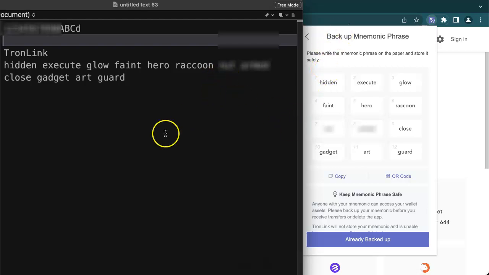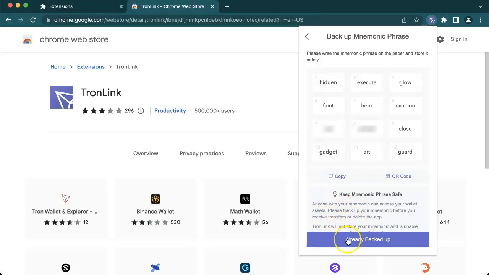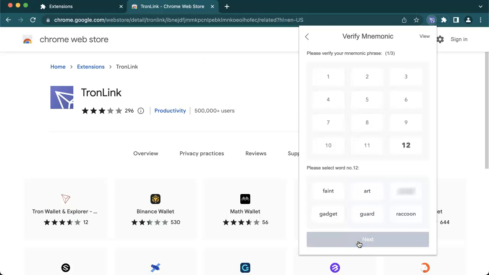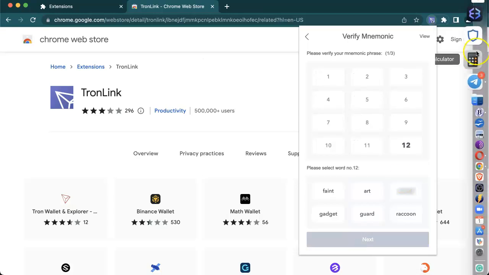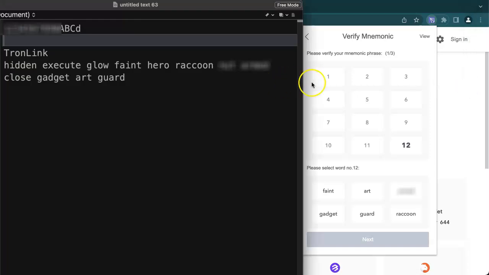All right, now there's a reason why I put it into a word processor or a text file, right? Because you're going to need to confirm this. So let's continue. Now if you click off of this little window, it'll go away. You have to enter your password again when you're doing this process. Okay, already backed up. Now it wants me to repeat it. Okay, so let me go ahead and repeat that.